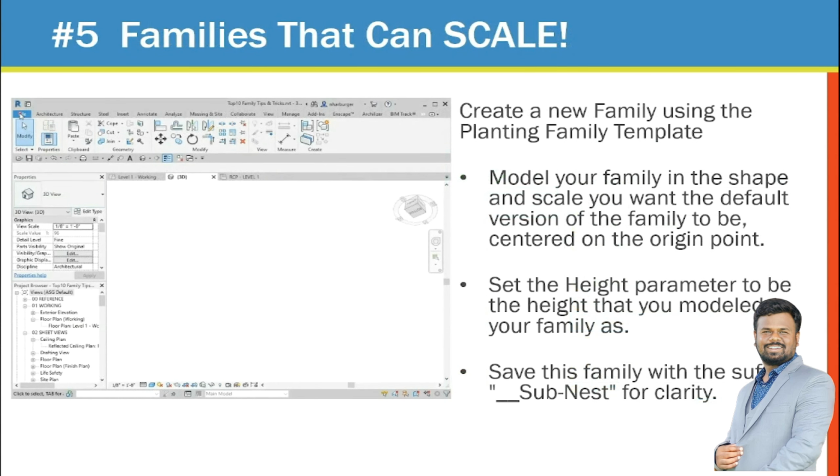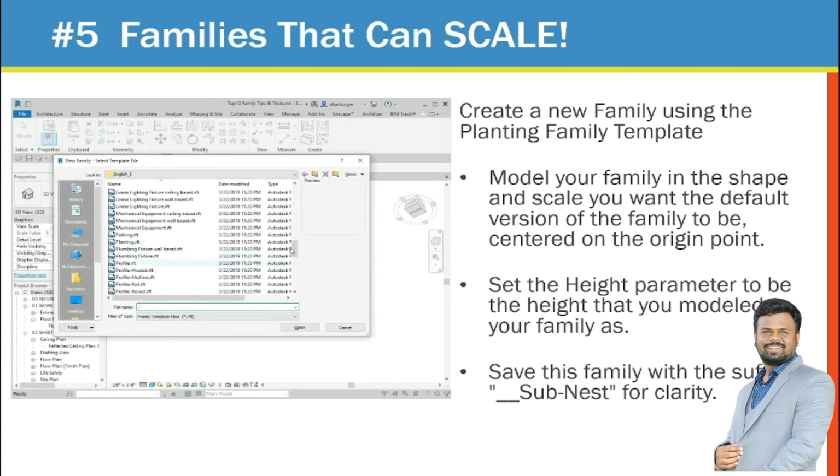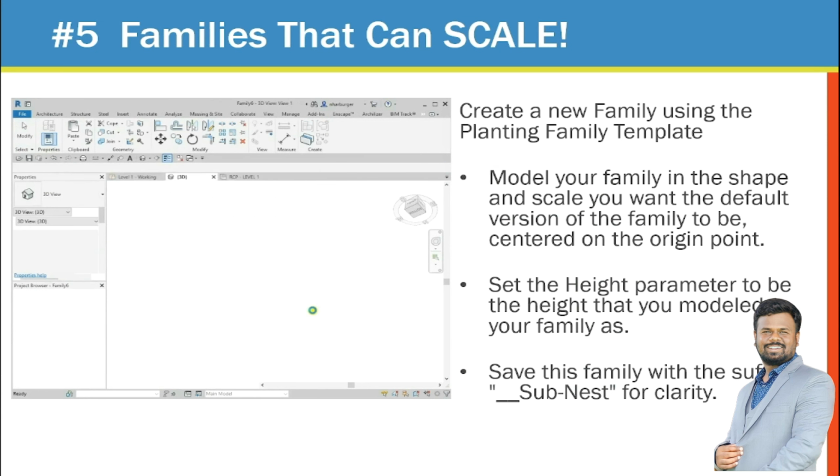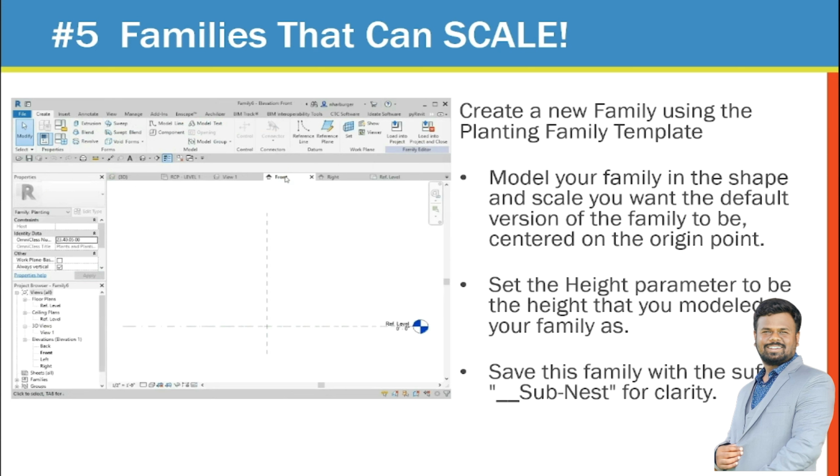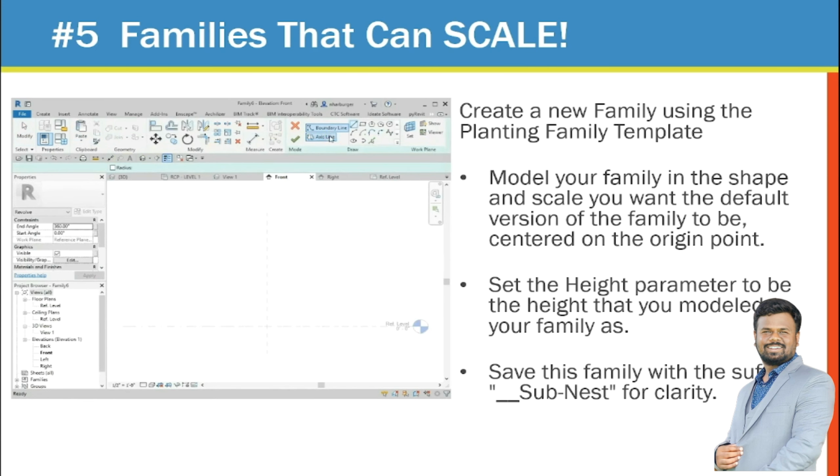Number 5, families that can scale. So the most obvious thing to do is plants. We've got tree families that scale because you set heights, but there might be other things like vases or columns. So we're just going to do a little vase here. But what you do is you create a planting family, and you host that planting family in another planting family. And you host that second planting family in the family that you actually want to bring into your project. So if that family is also a planting family, then we've got 3 nested planting families.